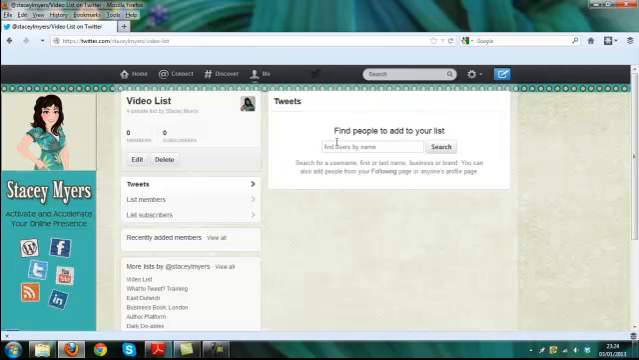So we can find people through here, or we can just be adding people to the list as we see them. And you'll see here, like we said, it tells you how many members there are and how many subscribers there are. And one of the important things to note is that you don't actually need to be following the people on your list.